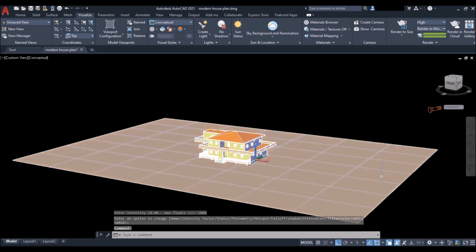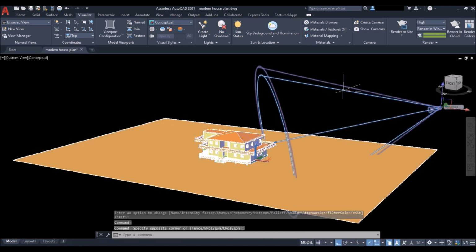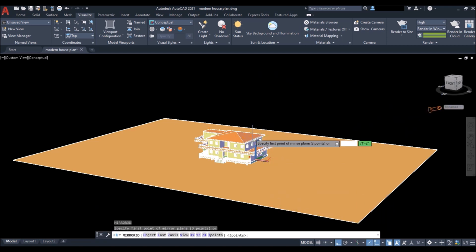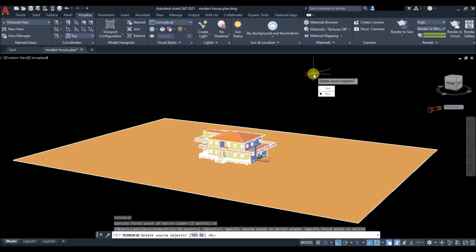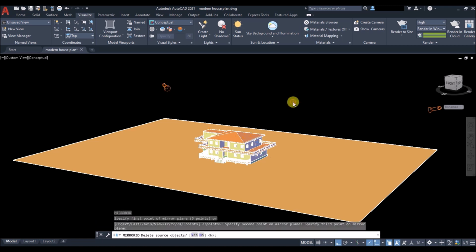I'll 3D mirror the light. So select it, type 3DMI and press enter. We'll mirror it with respect to YZ plane. So click at this midpoint snap first. Click once towards Y and then click once towards Z and then press enter.